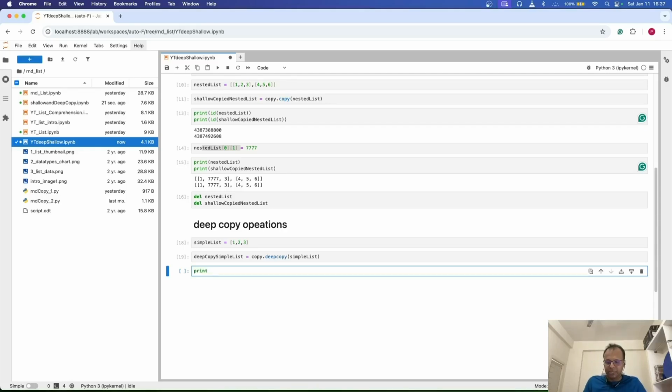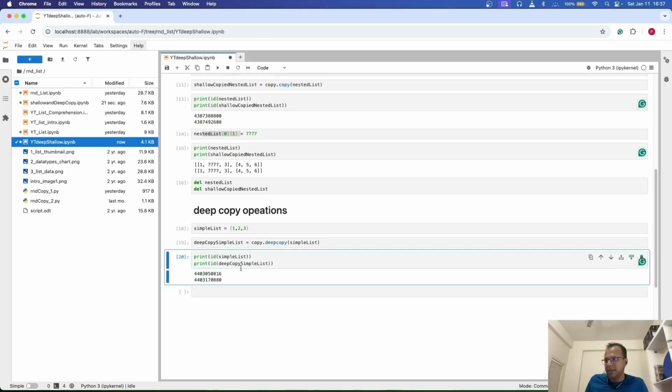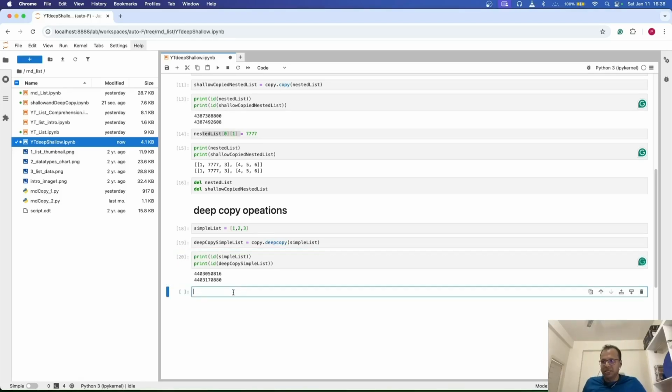Now again I will check the ID of the simple list and the deep copied simple list. I think I missed one bracket. Yeah, print ID, then come here, deep copy simple list, and these two IDs are different, so this means they are memory independent.